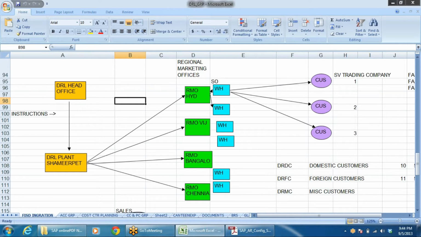And the stocks are going to be kept in different warehouses, and each warehouse is going to be headed by one sales officer. Say for example, this is the Hyderabad region. For the Hyderabad region, what are the customers? The sales officer will approach them and collect the sales orders, and these sales orders will be given in the warehouse to the warehouse manager. Then the warehouse manager is going to dispatch the goods to the customers as per the details given by the sales officer.